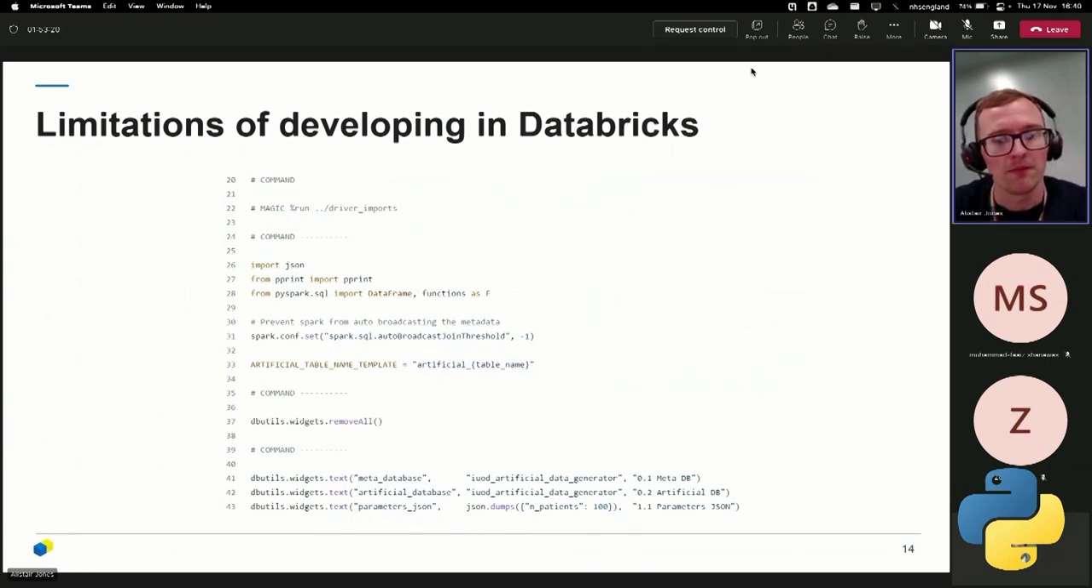I just want to set some expectations for if you went to this code base and had a look around, how you might be able to use this, or more precisely, what the limitations are. We have developed this entirely in Databricks, and in its current form, it will only work in Databricks. Code is written in Databricks notebooks, so it doesn't work like usual Python files.